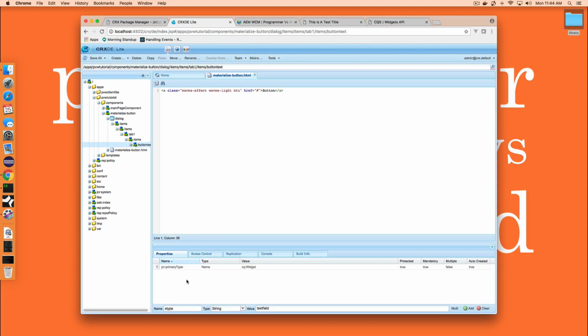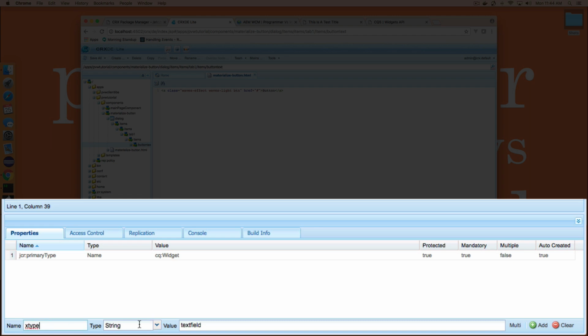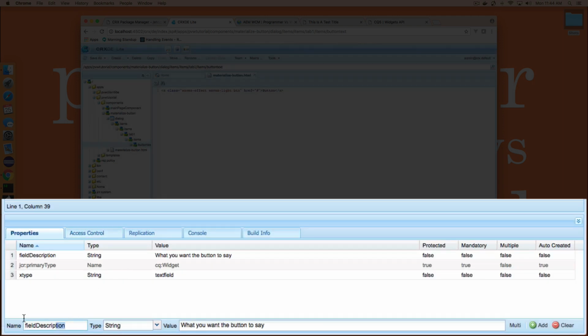We now have that component sitting there. We can just come in and say X type. Oh, I already have it filled out. Text field, and say add. And then we knew there was a field description. We'll put what you want the button to say, and we'll just leave that appearing off. Save that, and then we have field label, and we'll just say button text.